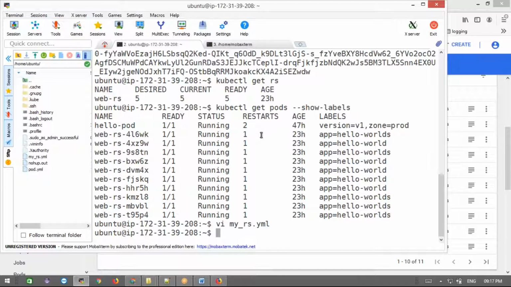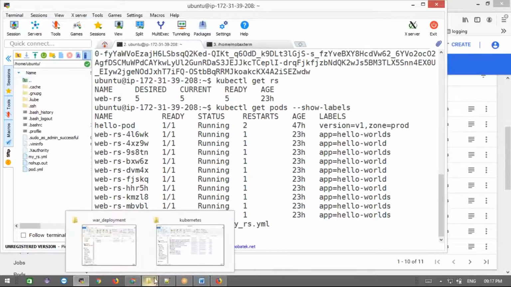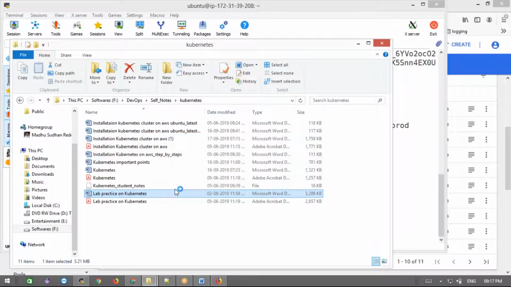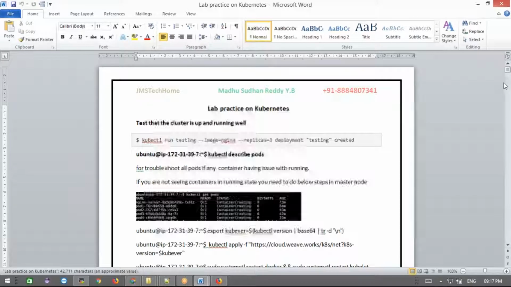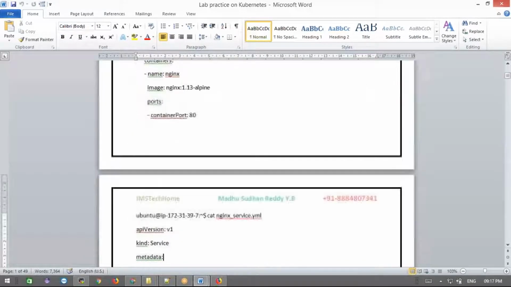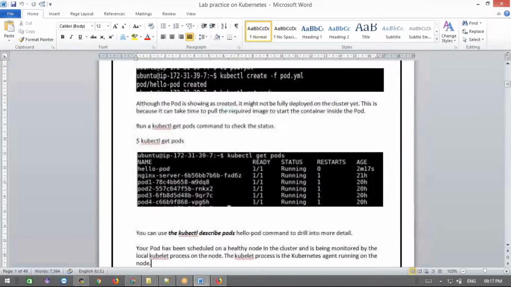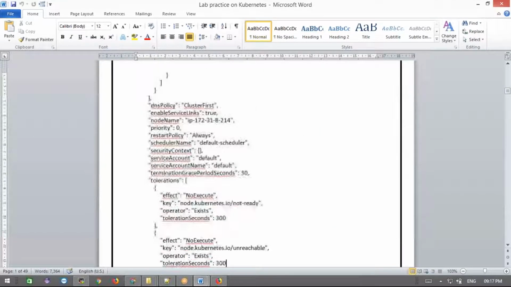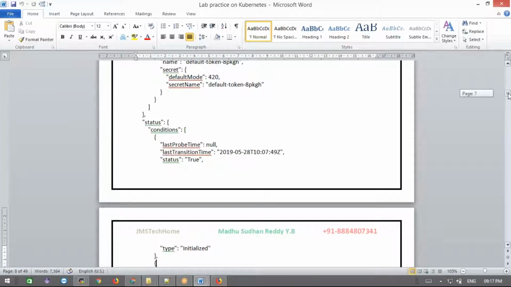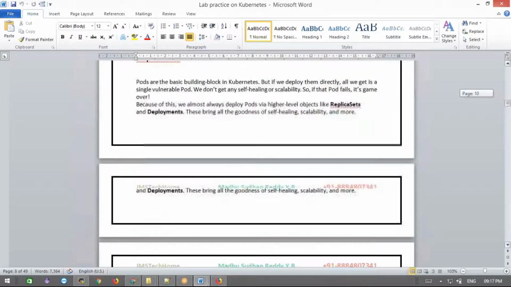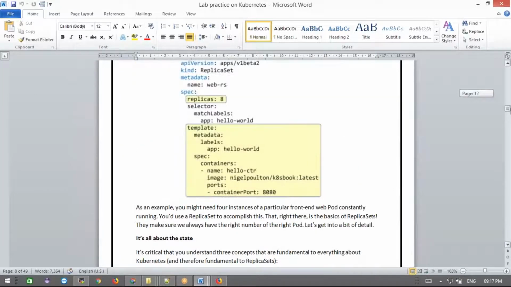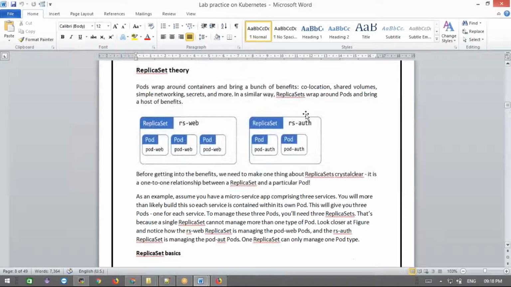Okay, now I'm going to create a service object. Let's go to service object. Now let's take our lab notes. We have the complete lab notes for this. Okay, all service objects. We already did these things. Replica sets done, right? Now this is a replica set we discussed, right? One replica set having a number of pods inside it.